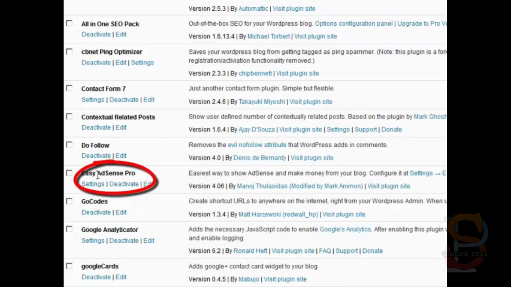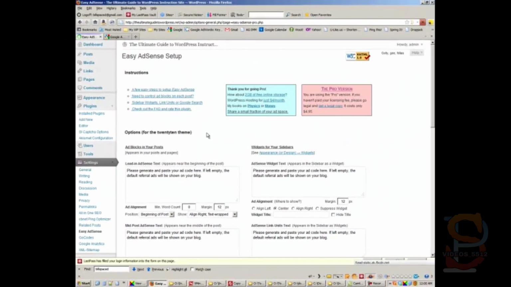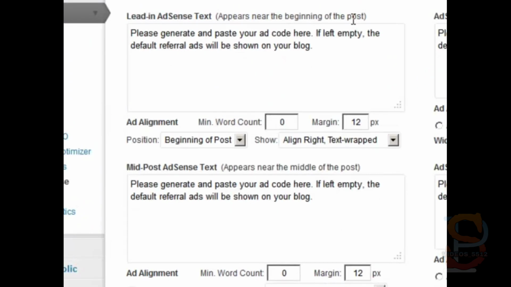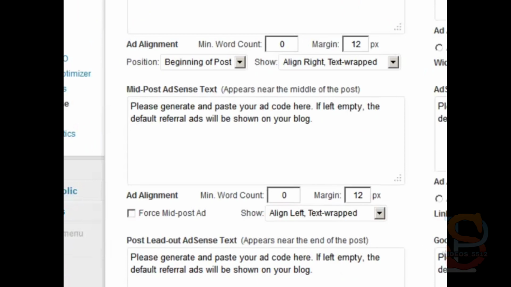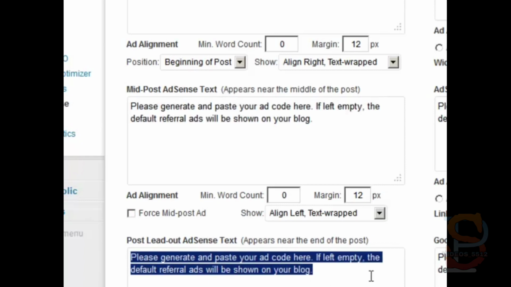Let's go take a look at it. So it's called Easy AdSense Pro, and let's go take a look at the settings. There's not going to be anything here right now, but we'll go over to Google AdSense and show you how to do that. What you want to do is insert your Google AdSense code in these boxes here. And I'll tell you what we recommend, and we'll go from there.